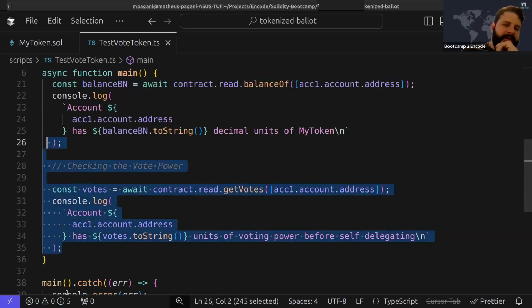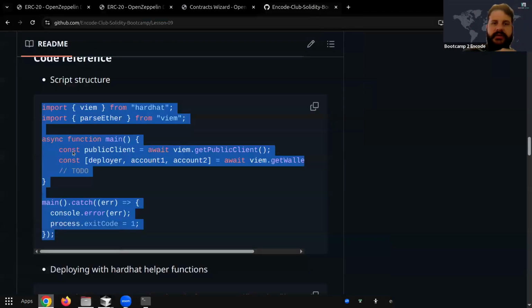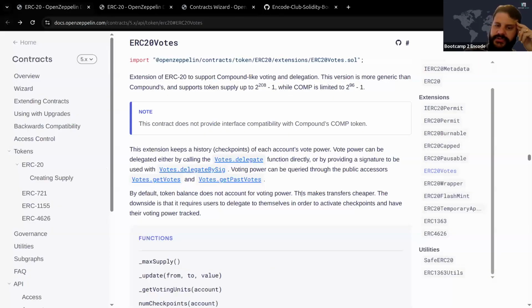Why is this happening like that? Is the contract broken? No, it is a design choice for making the transfer cheaper. So when I transfer to someone, I don't need to account for voting power all the time. I would save some gas.